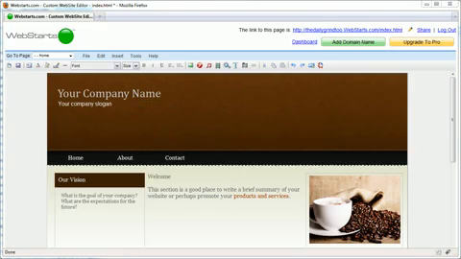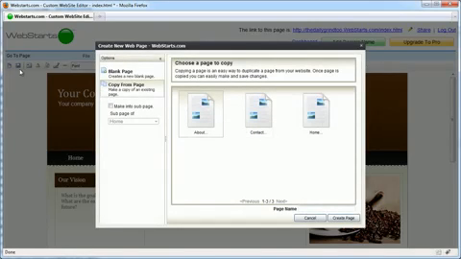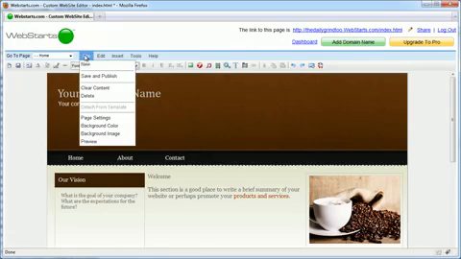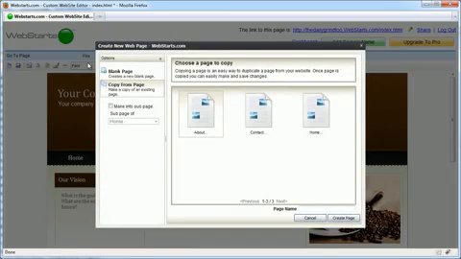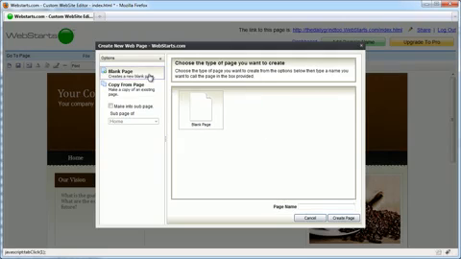Creating new web pages. You can create a new page at any time by clicking the New Page icon or clicking File, New on your toolbar. You can create a duplicate of one of your existing pages, or you can create a new page from scratch by choosing the blank page option.